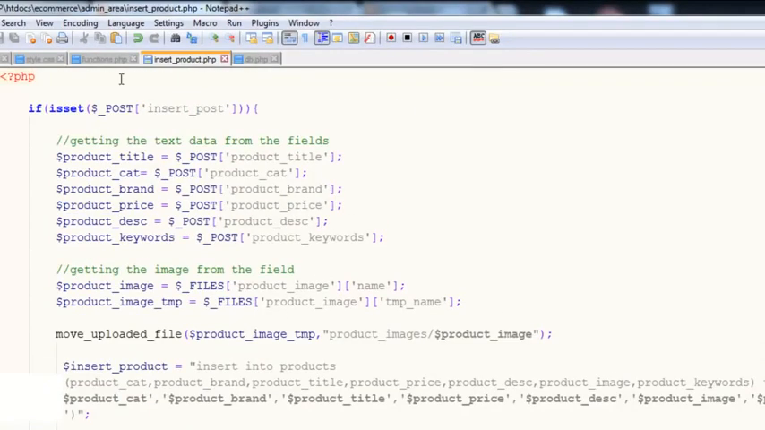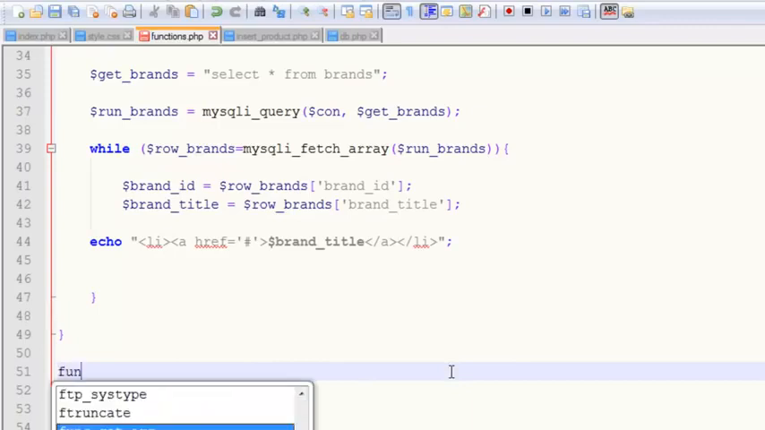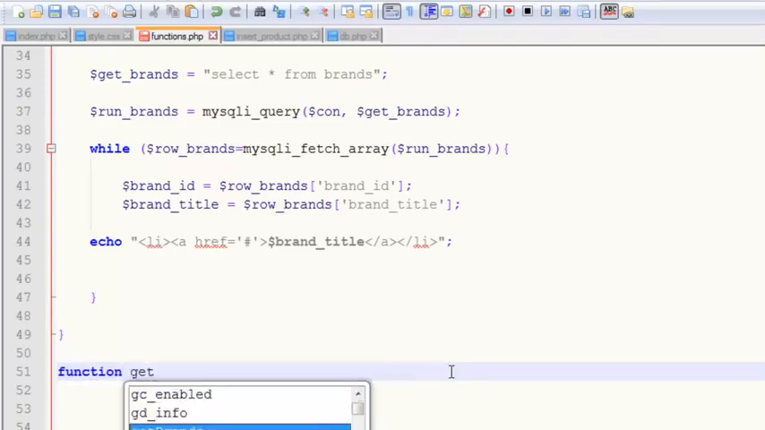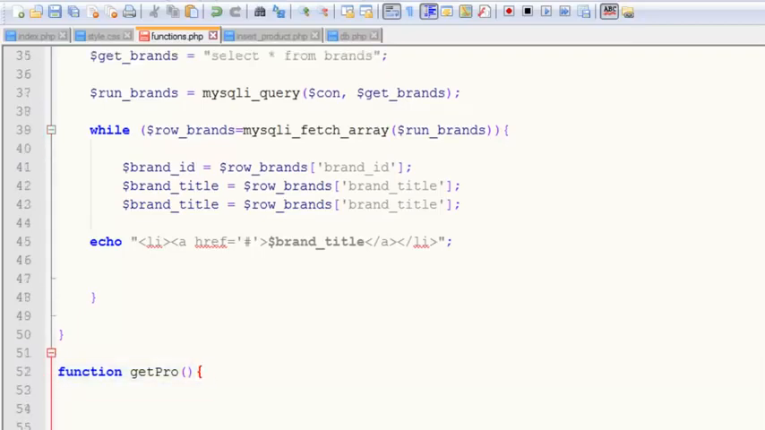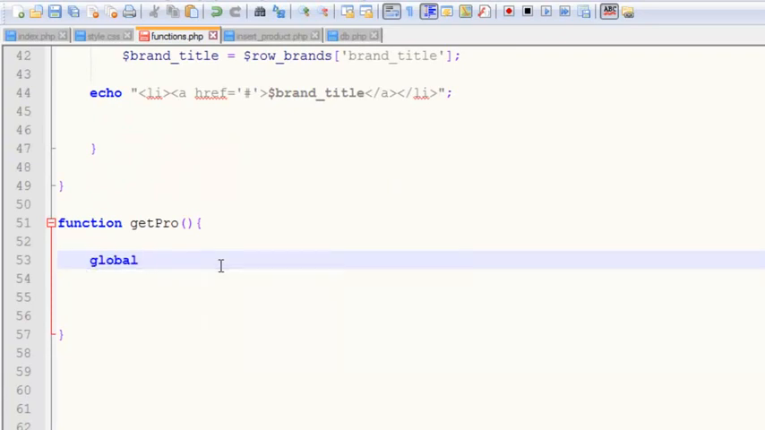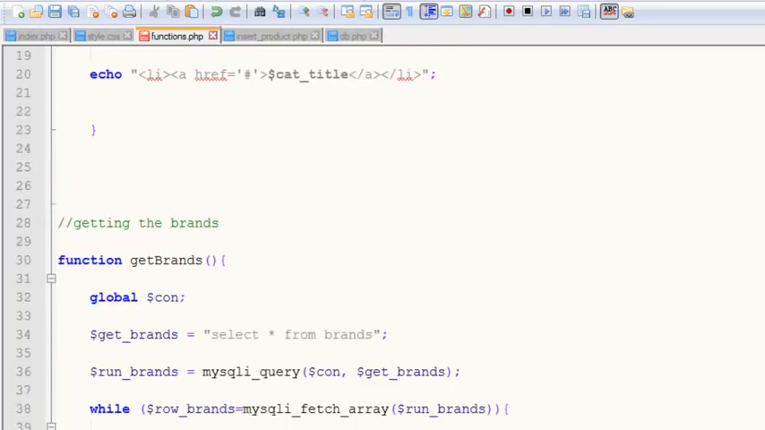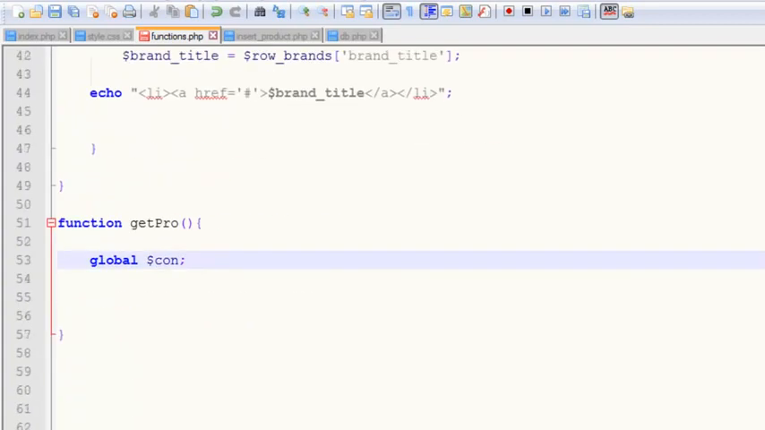So we'll go to functions.php in order to create a function for getting the products from the table. Very simply, write function, and the function name will be get_pro, and inside the curly brackets we will write the script for getting the products from the table. The first thing is to make the connection variable global inside the function, so we can use that. We have already declared the MySQL connection above.